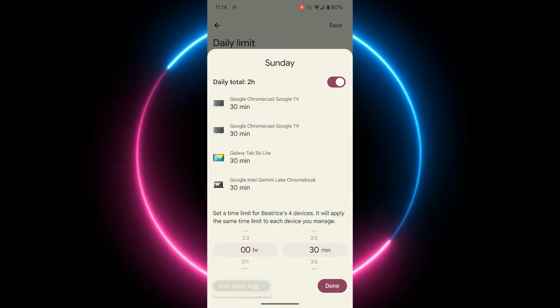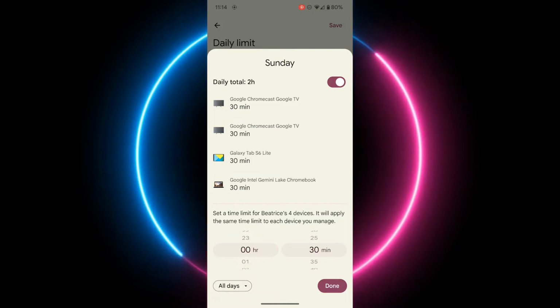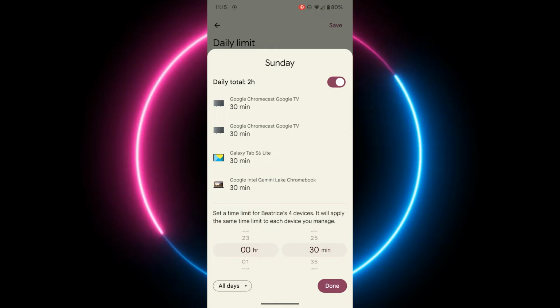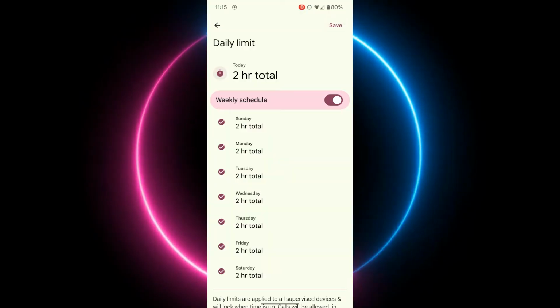Then tap also apply to and choose whether you want the screen time limit to be applied to all days or just school days from Monday to Friday. Tap done and then the save button and then the arrow to go back.